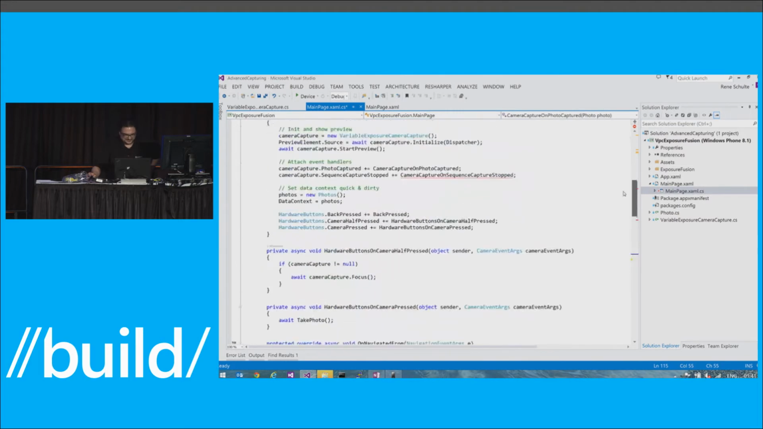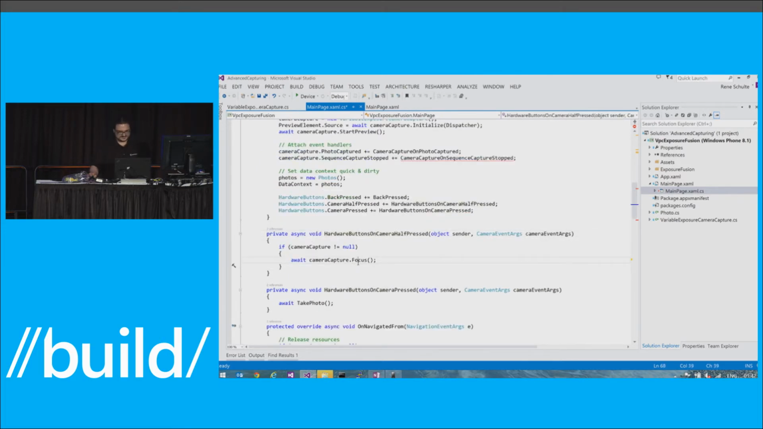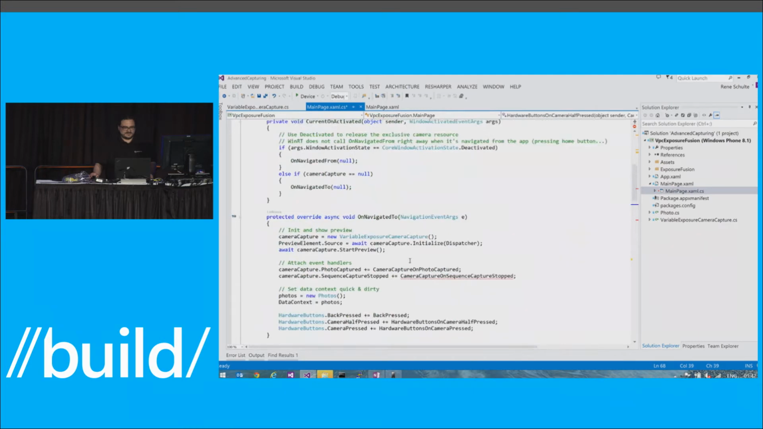Yeah, and just a few words about how you can actually attach to the camera buttons. As you have seen, I press the camera buttons on this device for triggering all that. And there's a static class called hardware buttons, and it has some events like camera half pressed, and also camera released, which I'm not using here. And of course, for camera half pressed, I'm triggering just the focus. And this is pretty easy. You just call media capture, video device controller, focus async. And in our case, this will trigger an autofocus. Yeah, that's how you can attach to the camera buttons.